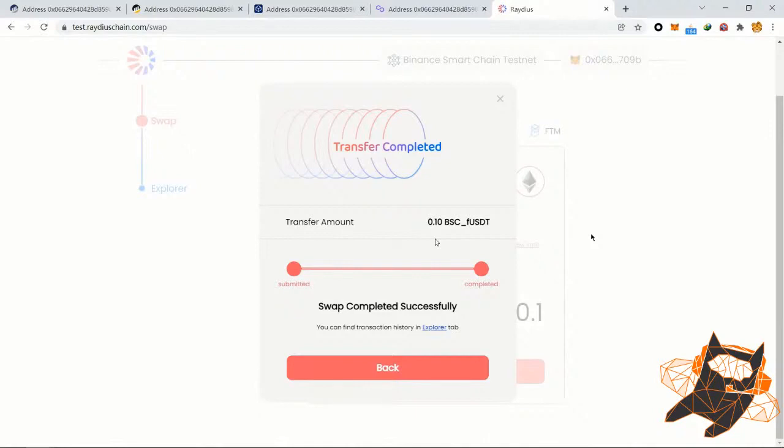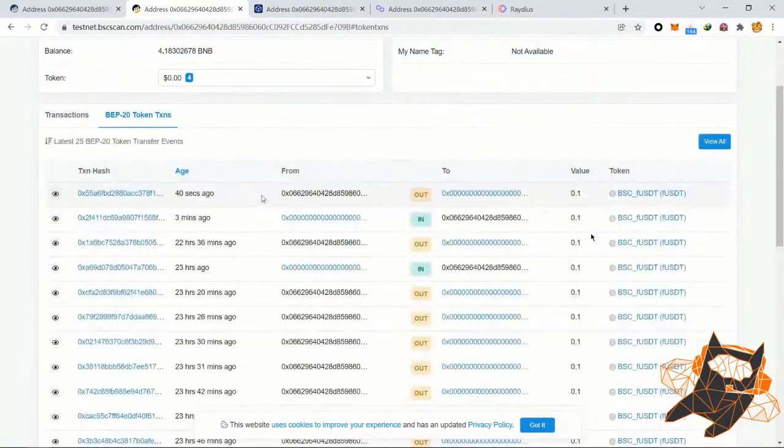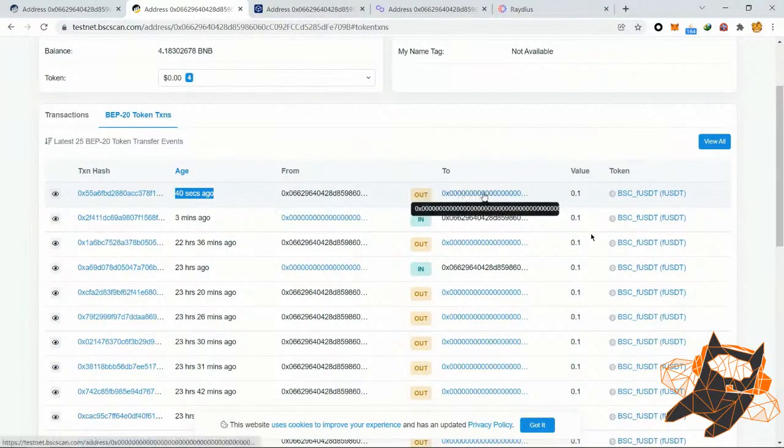So this time first, we're gonna go to BSC to see if the transaction has been sent. So we're gonna go to BSC testnet first. Yep, we're gonna refresh it and see if it's successfully executed. So as you can see, 40 seconds ago, there's an outward transfer of 0.1 FUSDT. So it means that the transfer out is also successfully executed. And you see 000 there because it's burnt it.